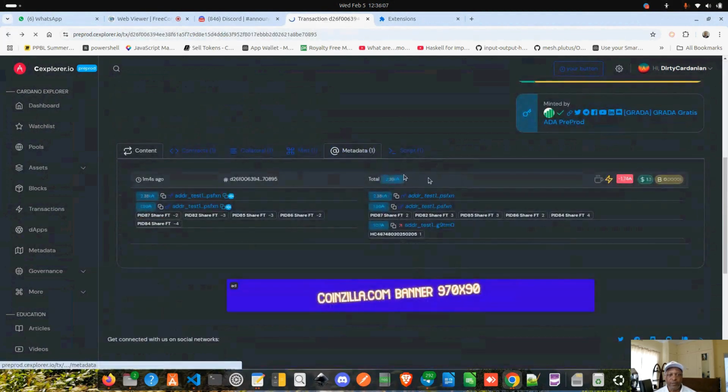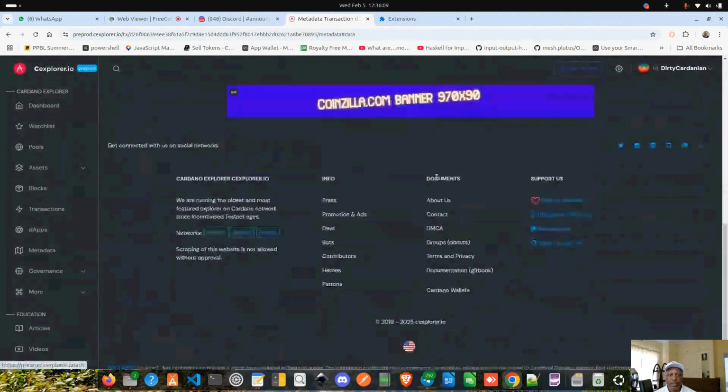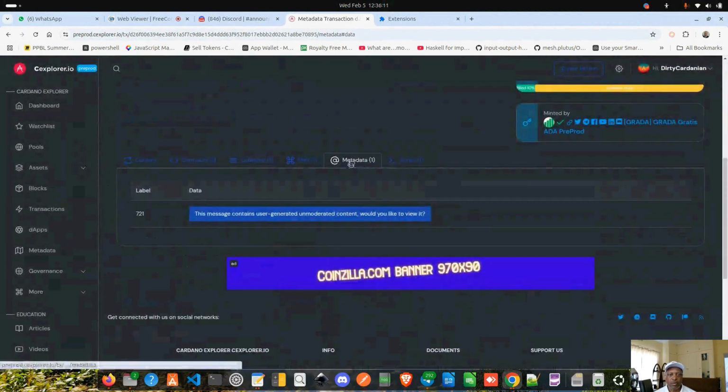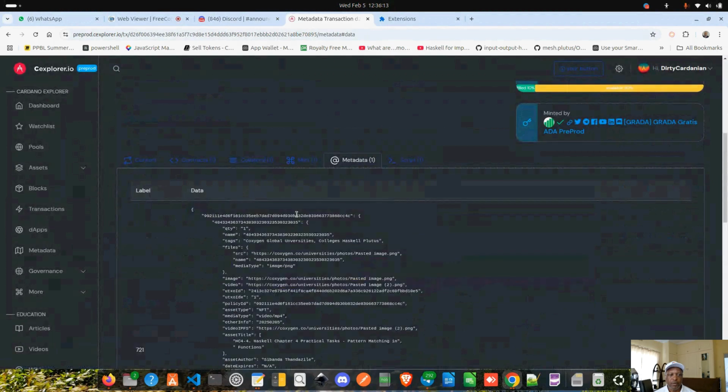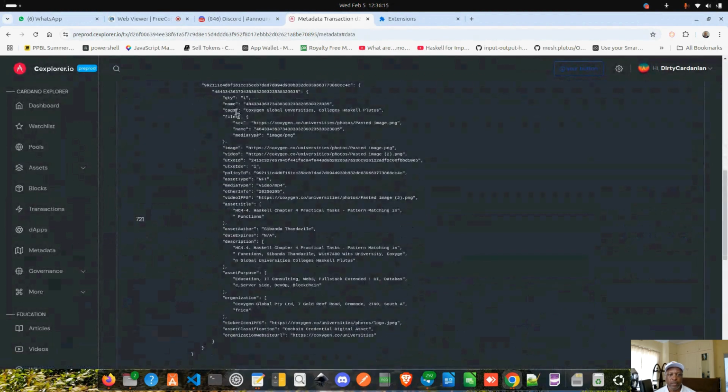Now, what about the metadata? Right, metadata, you click here. Go to metadata here, and you come here and open it. So here are the details on chain for the metadata. The most important thing is to check that it is the correct metadata. It is for sure asset description, asset type.